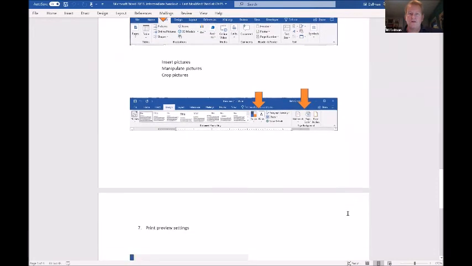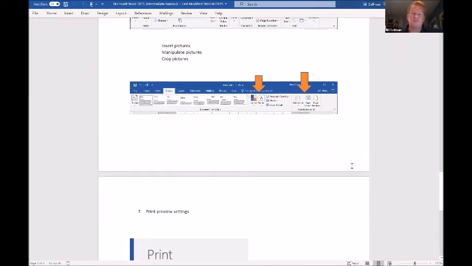All right, we went over manipulating, cropping, colors and fonts. We basically covered that on design. I guess we could show how watermarks work. So let's do watermarks, page borders, and then end up with print preview. So I'm going to stop sharing there.